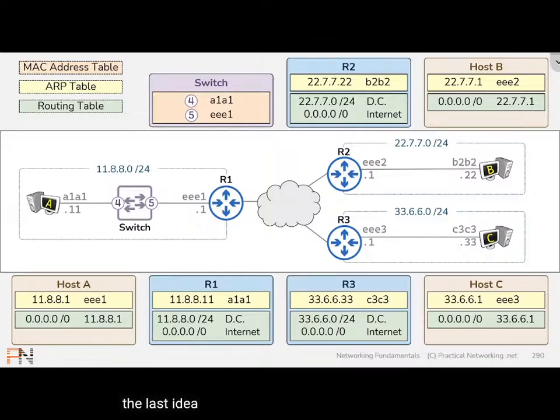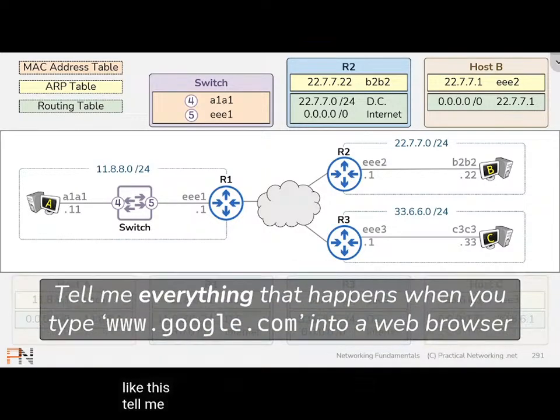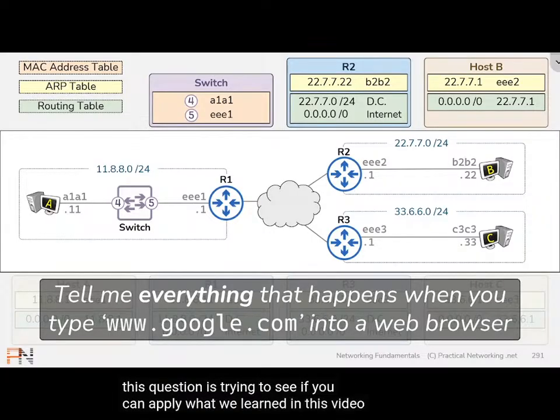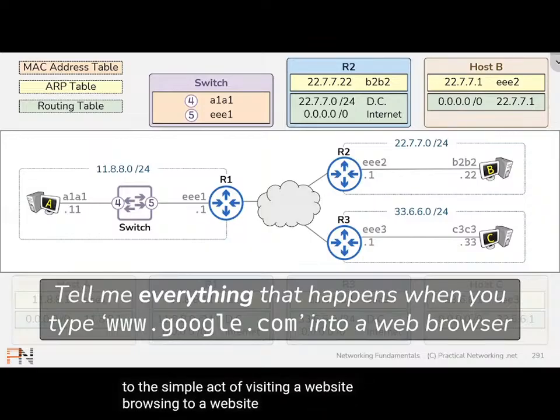The last idea I want to leave you with has to do with a very common interview question for networking engineering type roles. That interview question looks something like this. Tell me everything that happens when you type www.google.com into a web browser. This question is trying to see if you can apply what we learned in this video to the simple act of visiting a website. Browsing to a website essentially involves 2 phases.